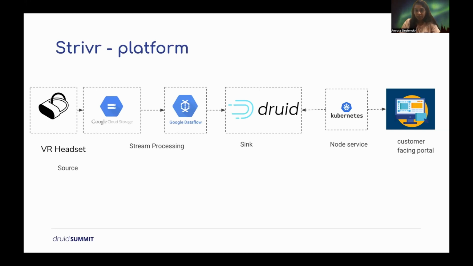Now, to show you a bird's eye view of the Strivr stream processing platform, we collect the metrics and the training events from the VR headset, which is then uploaded to the cloud to GCS buckets. We have then a PubSub notification setup where we process these files in real time using Dataflow. Finally, once this data is processed and enriched with some information, we write it to multiple sinks, and Druid is one of the major sinks from those. In order to write to Druid, we make use of PubSub streaming. So basically, all the events which are processed are written to a PubSub stream, and then finally, we use a Dataflow pipeline to eventually write all of this data to Druid.